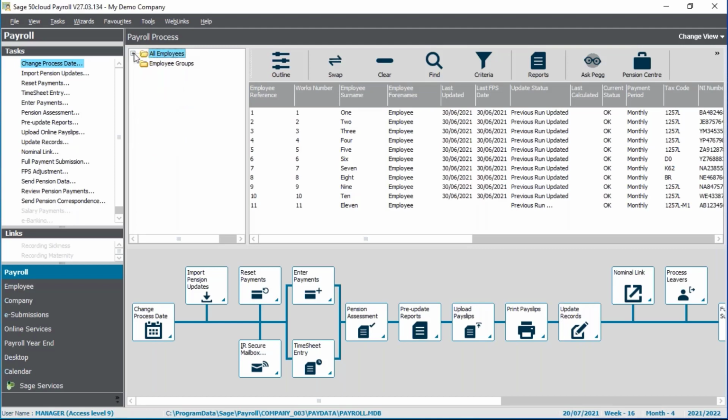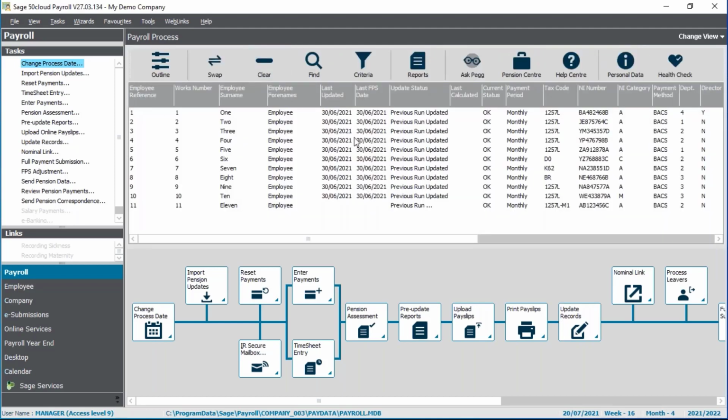I'm actually going to stick with all employees. As I say, mine are all paid on the same date. I'll click onto clear and swap, and we've now highlighted all of the employees that we're going to be paying on this pay date.